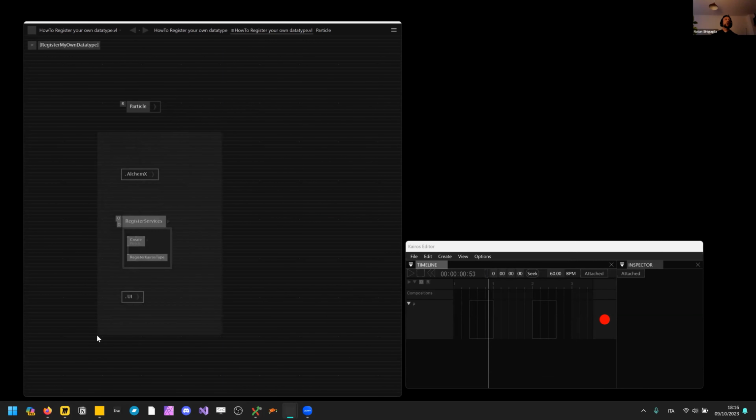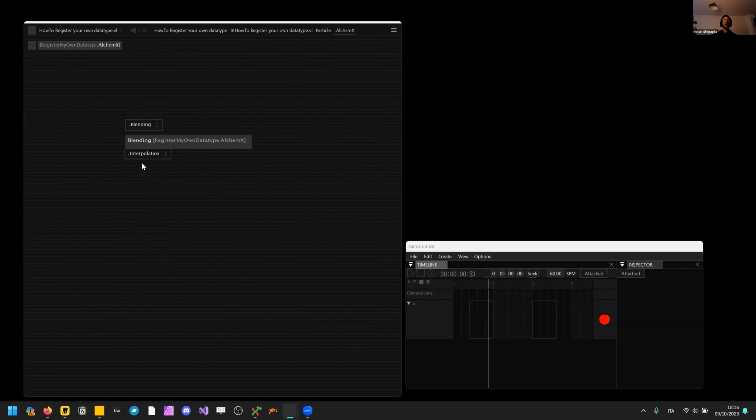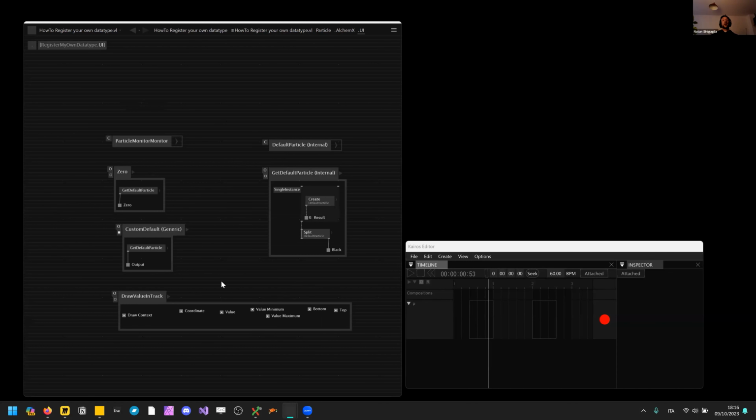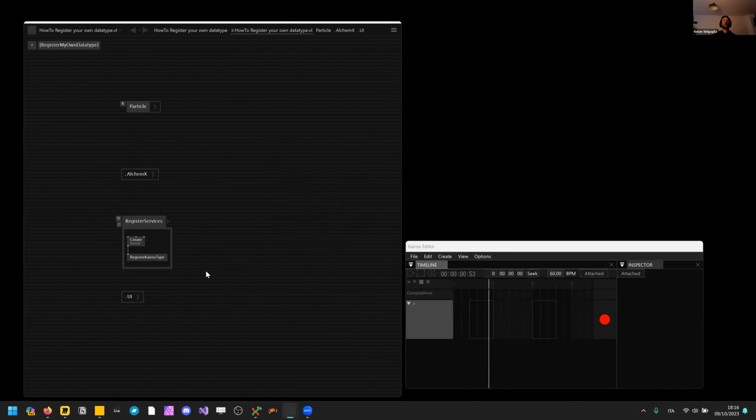Now I will tell you exactly what we need to register. In Alchemix, we have the functionalities that Alchemix can support, and what we need to do in order to register our type to Kairos, and what we also need to provide so that we can eventually see something in a timeline, for example.